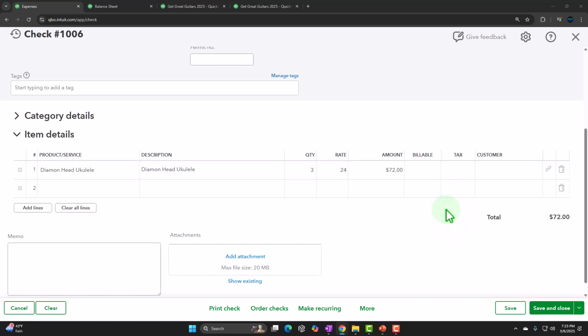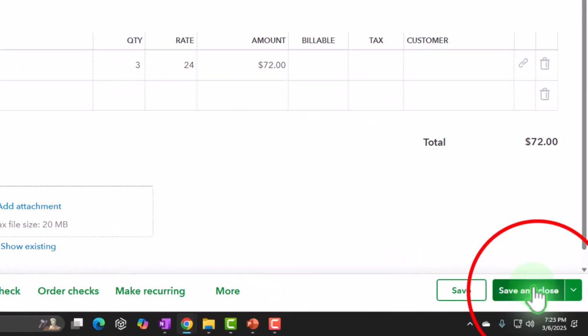Therefore, the checking account's going to go down and the other side's going to go into the inventory. And we're going to have the subledger tracking the units of inventory this time for those beautiful ukuleles. So let's save it and close.